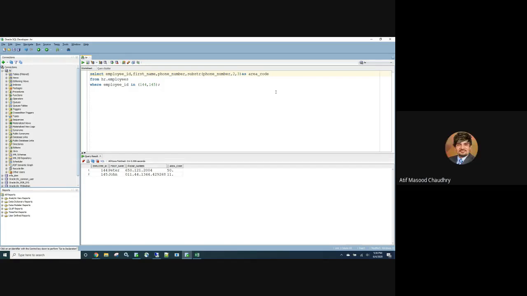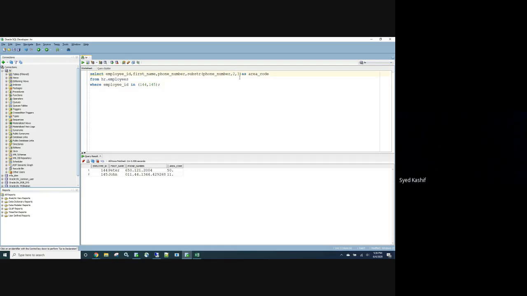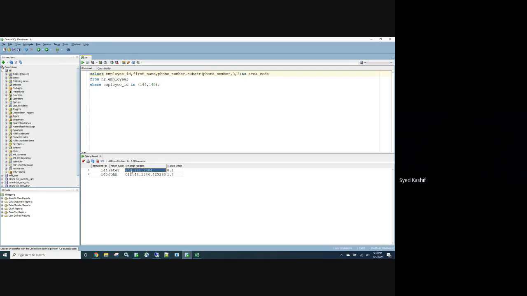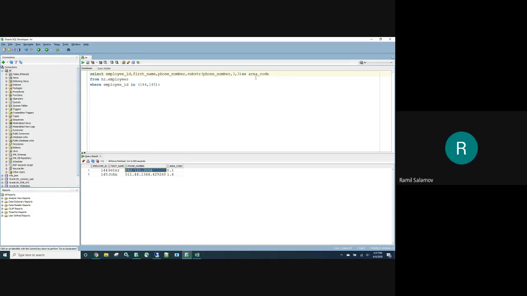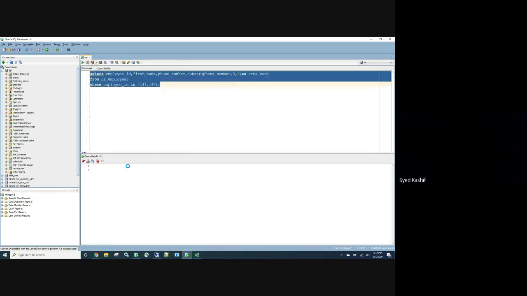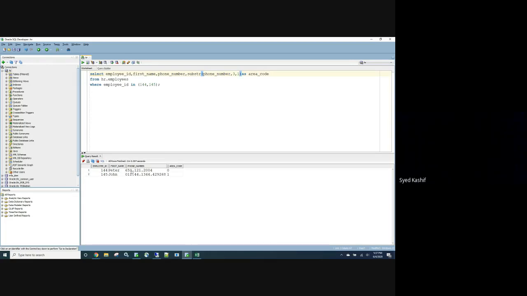Yes. Okay. Now, if I put 3, 3, what will happen? Starting from the third character, 0, I will get a total of 3. And if I put 3, 1, starting from the third character, give me the first character. So 0. Is this clear to everyone how substring works? So going back to our original example, starting from the first character, give 3 characters. Is this clear?